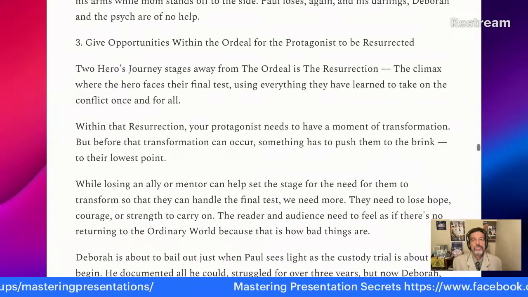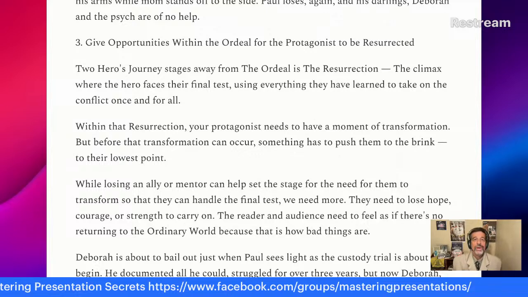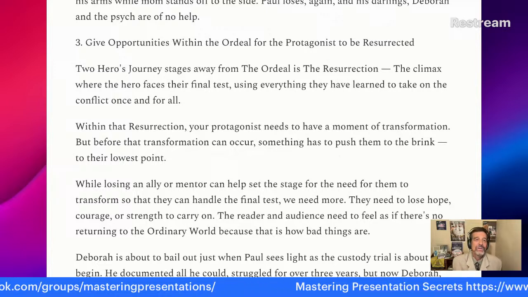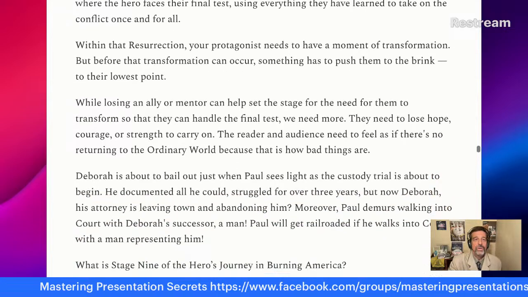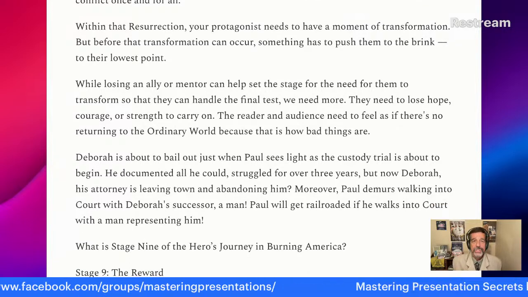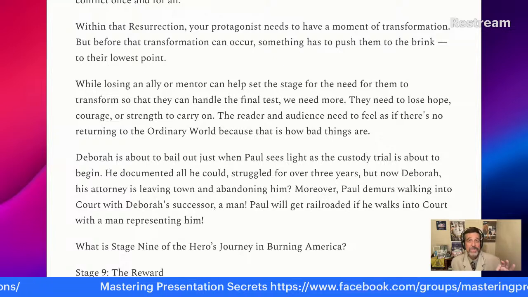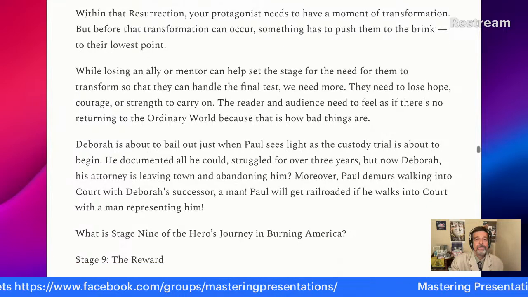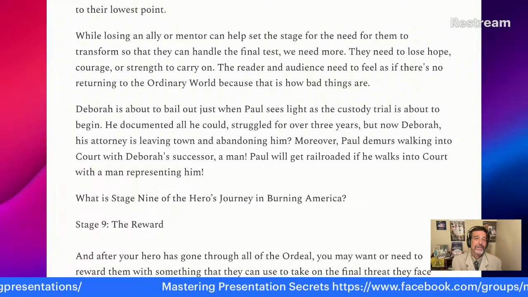Stage 8 gives opportunities within the ordeal for the protagonist to be resurrected. Two heroes' journey stages away from the ordeal is the resurrection. Just like in the Bible, the climax is where the hero faces their final test, using everything they've learned to take on the conflict once and for all. Within that resurrection, your protagonist needs to have a moment of transformation. But before that transformation can occur, we have to push them to the lowest point, the brink, where they are losing allies and mentors, to help set the stage for them to transform so they can handle that final test.